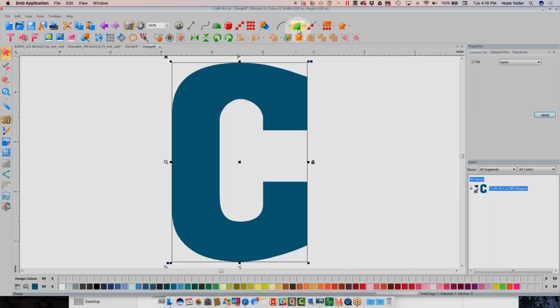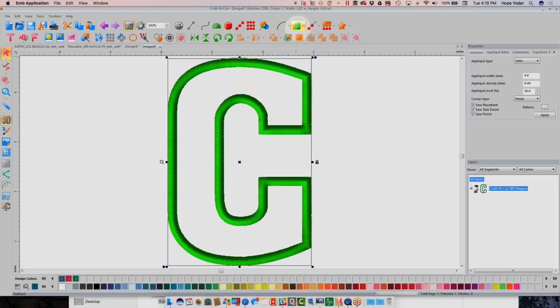So now that I have this active, I can go ahead and select applique. And one click, I get applique. Now, that's pretty awesome in itself. So for those of you who are newer to Craft and Cut, let me just finish this. If I wanted to go ahead and embroider this out, my next step would be to save it.